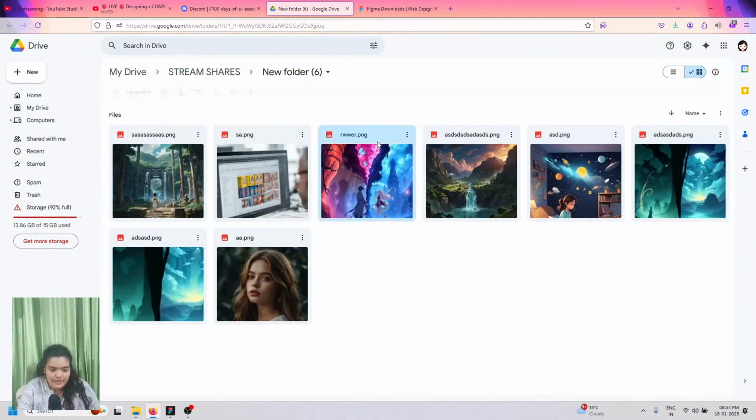Let's download a bunch of images. So you're just going to go right here, select all of these images, download them one by one.